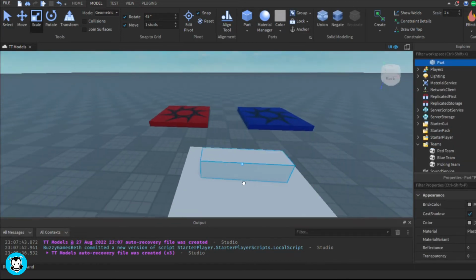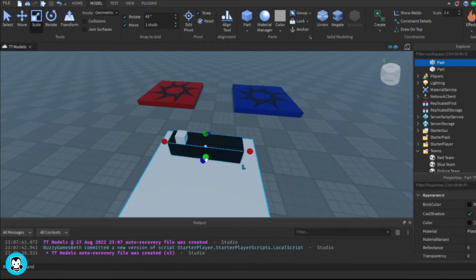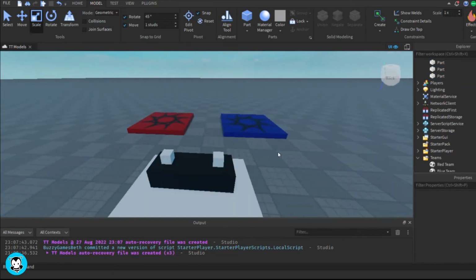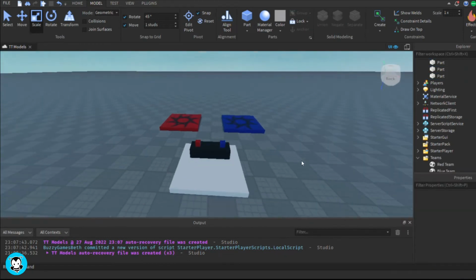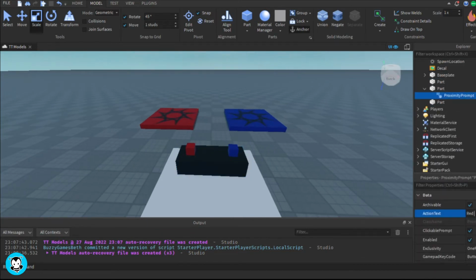All right, next up, I'm gonna go ahead and create my buttons that I want to press in order to choose which team I would like to be on. So I'm gonna go ahead and create a table with two simple parts. One is red, one is blue. And you guys guessed it, let's go ahead and add proximity prompts inside of the red and the blue.